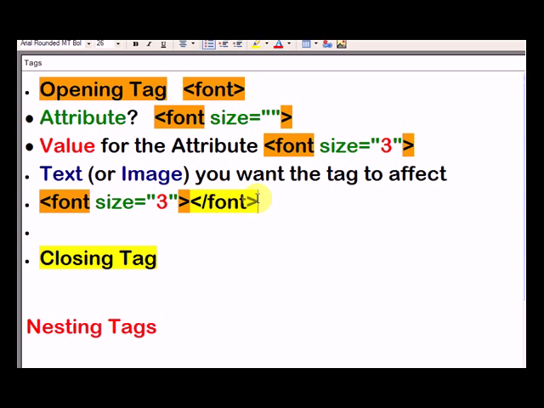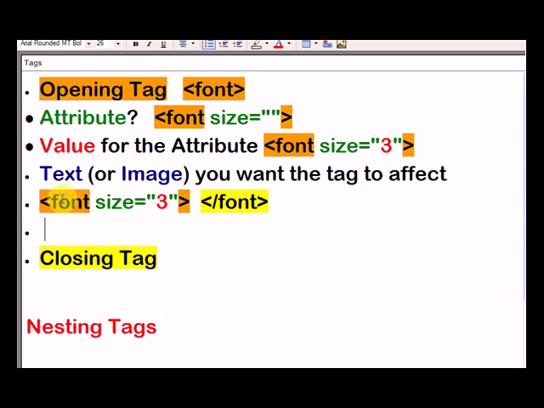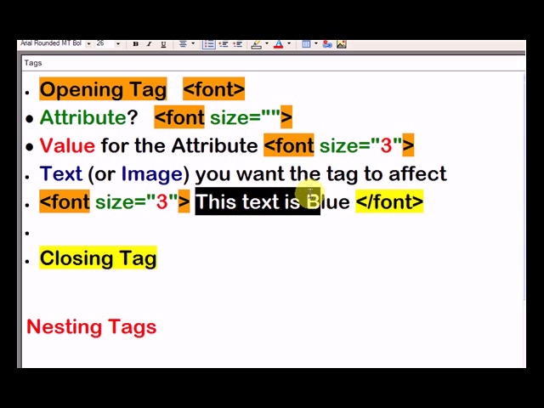That closes the tag. So when we open the tag, we're saying, okay, we have a font. We want the size to be 3, and then whatever we put in between here is what that formatting applies to. So we open the tag, we close the tag, and then we want to put some text in there. The text or the image I'm going to type in blue, and here we can say this text is blue. And let me just color that blue.